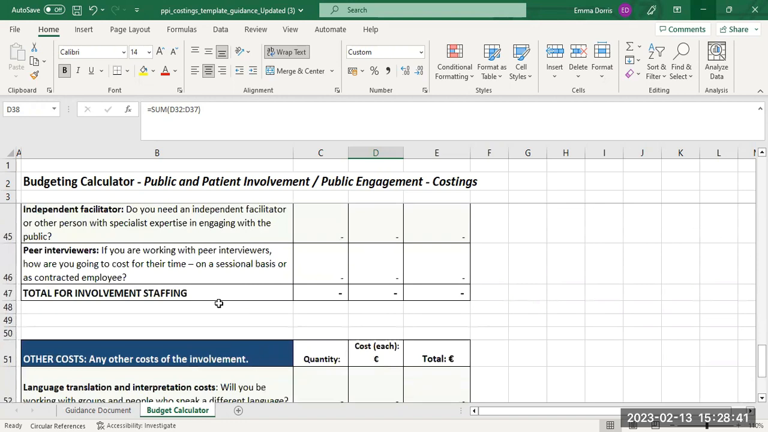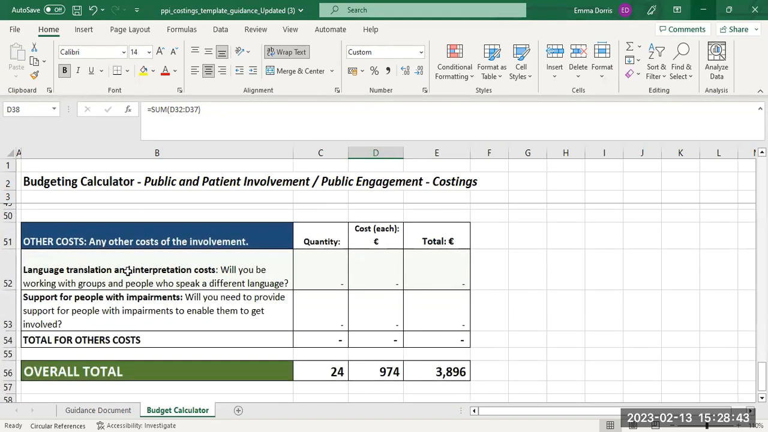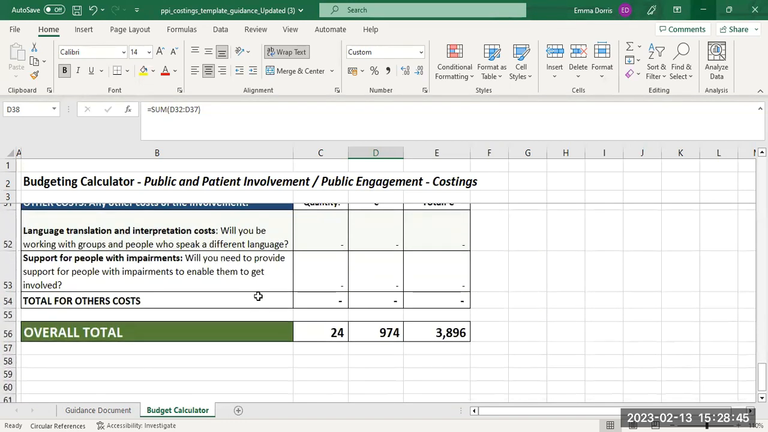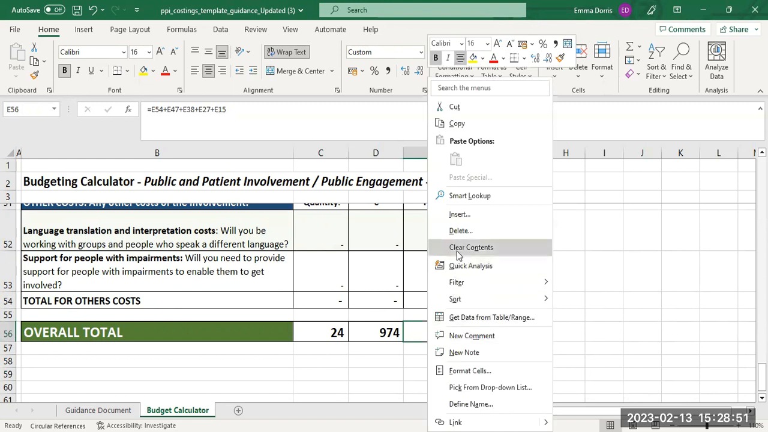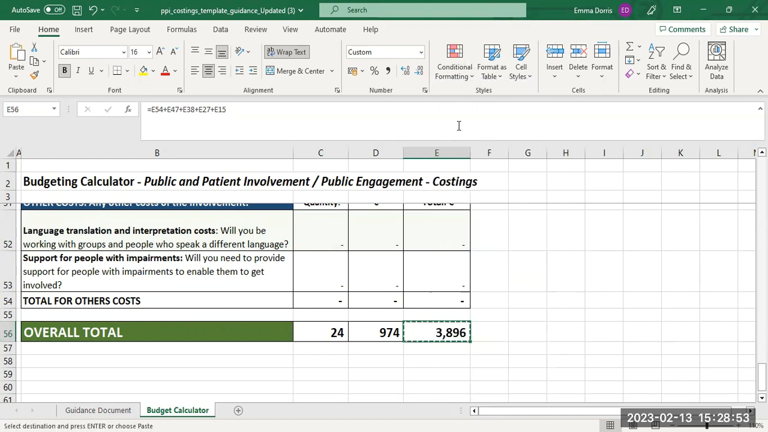Under other costs, in this case, the project team have not identified any other costs associated with PPI for this project. As you can see at the bottom, the overall total per annum has been calculated. We now copy this figure.